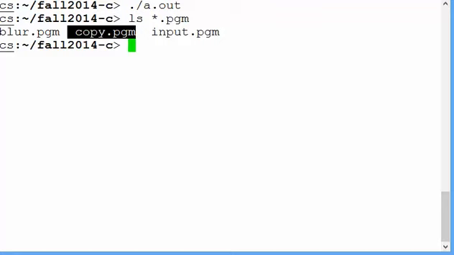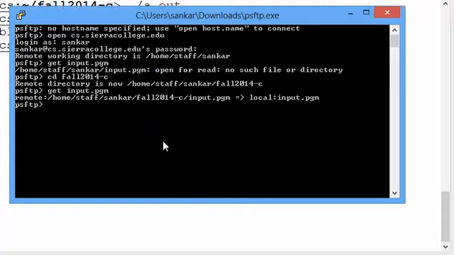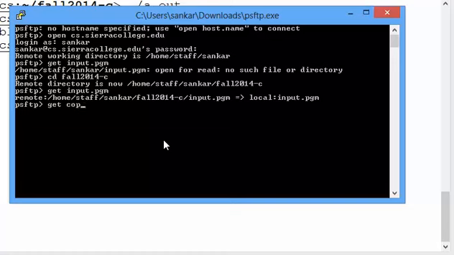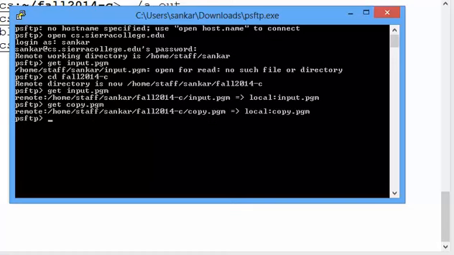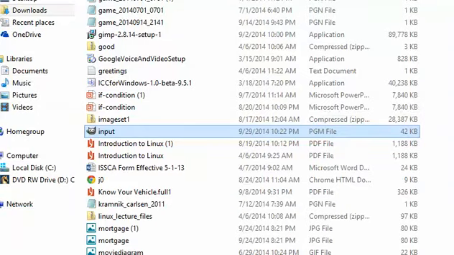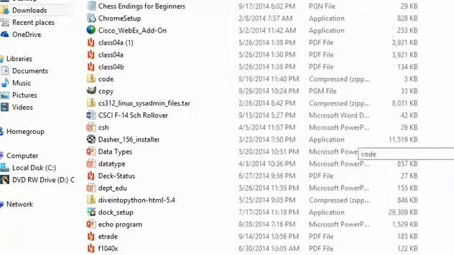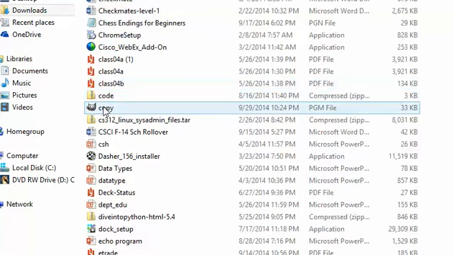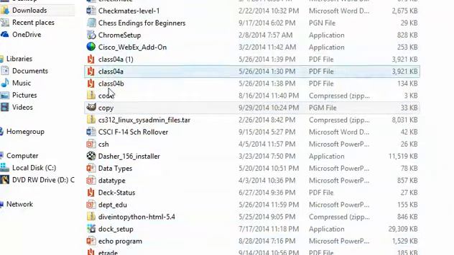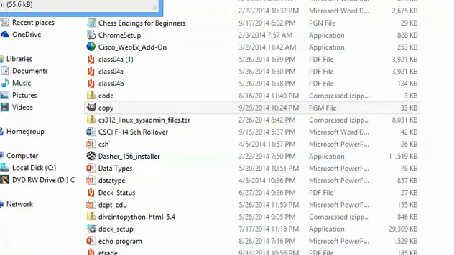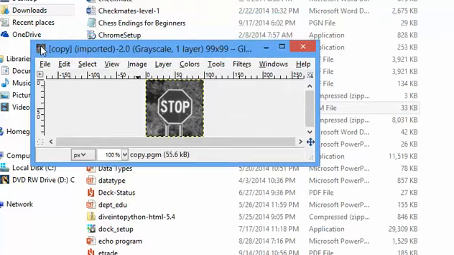Now I have to bring copy.pgm to my laptop, and it's somewhere in my system, copy.pgm. See, there it is. See here, it copied. So I just copied. So how did I do it?